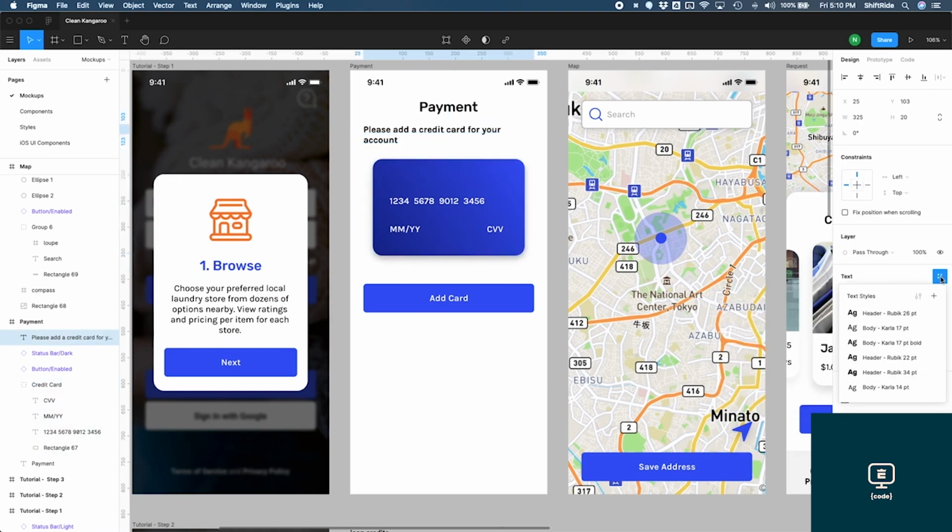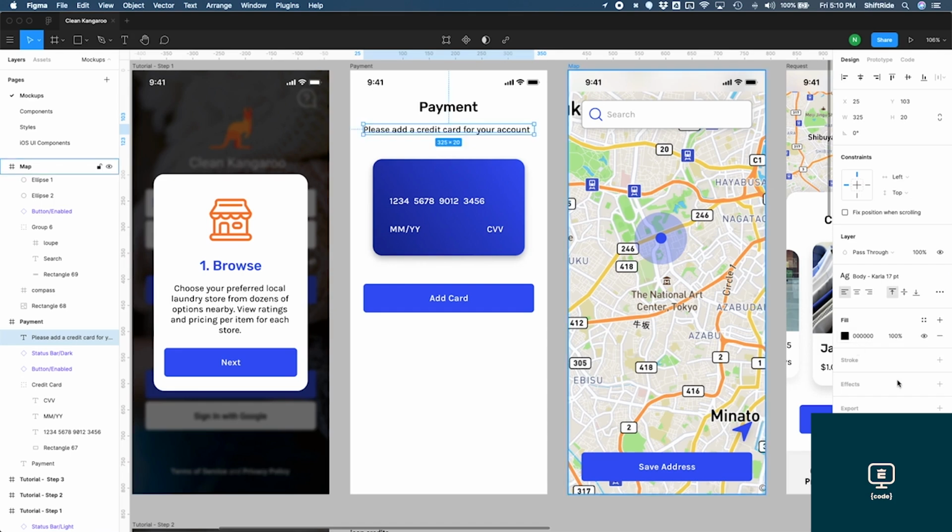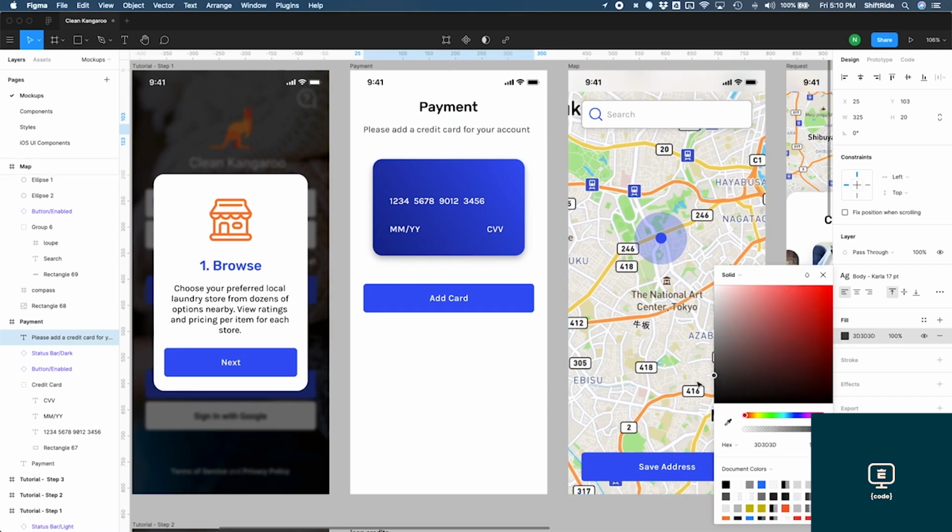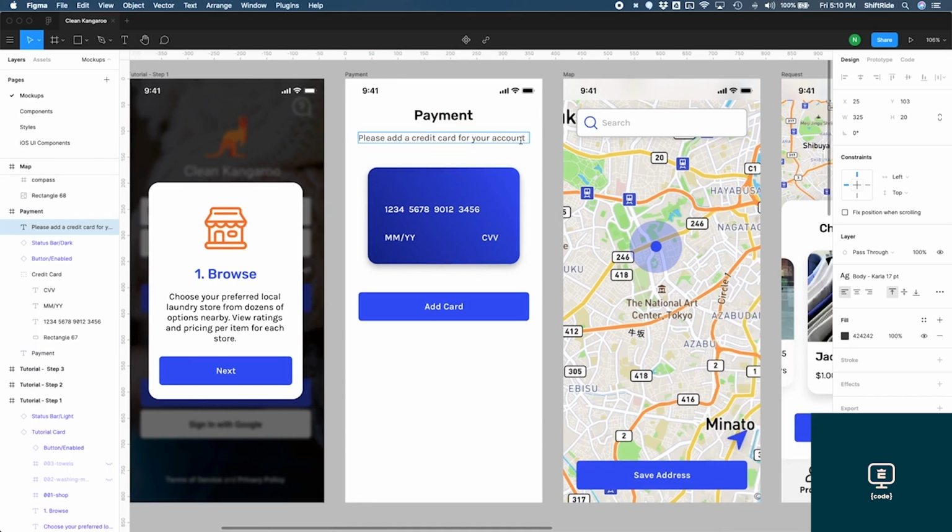Go ahead and detach the style and change it to, let's try body Carla 17. And then let's do a little bit of a lighter kind of font here. And then let's go ahead and just finish this text here. Please add a credit card for your account to use for your laundry service. That looks good. I want to make sure this is 325 and then center it here.